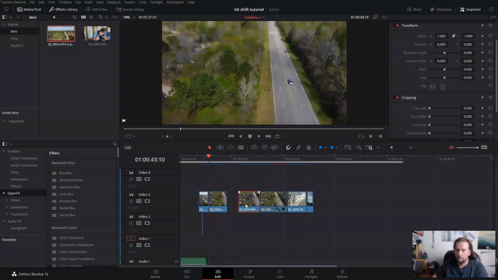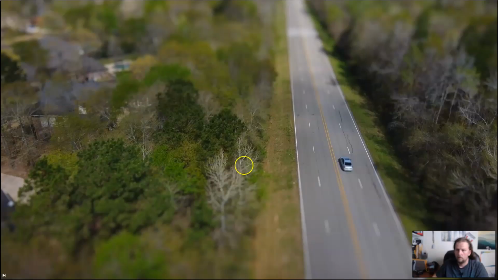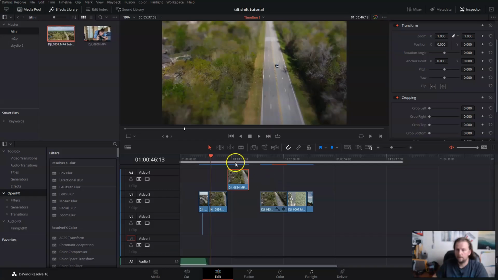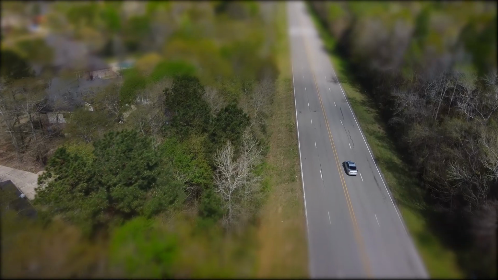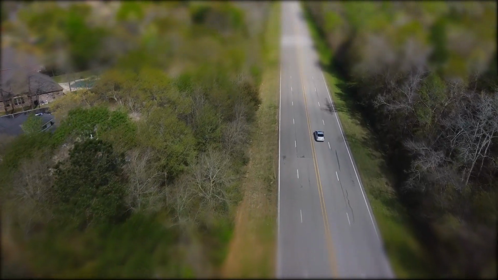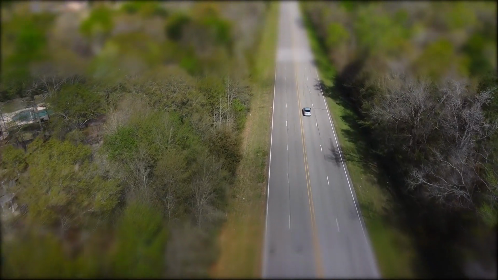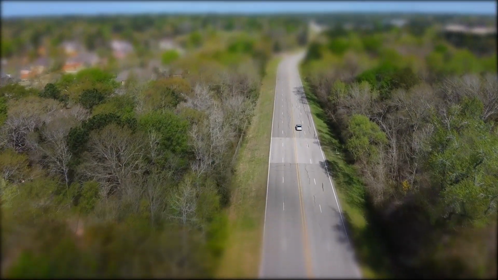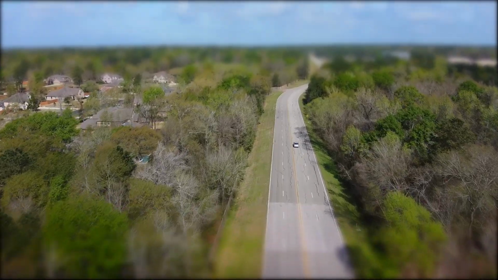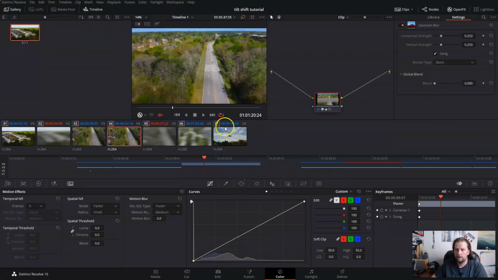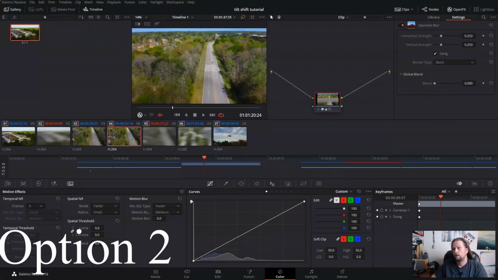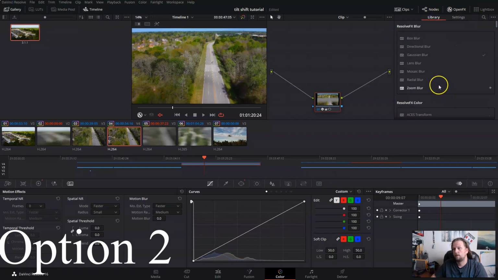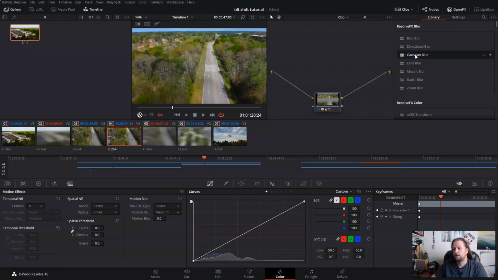So what I'm going to do, this isn't automatic, this one was done automatically. This one was done manually. So let me show you how to do that manually. So we'll go over to the color tab, right? And we're going to go to our library and look for Gaussian blur.